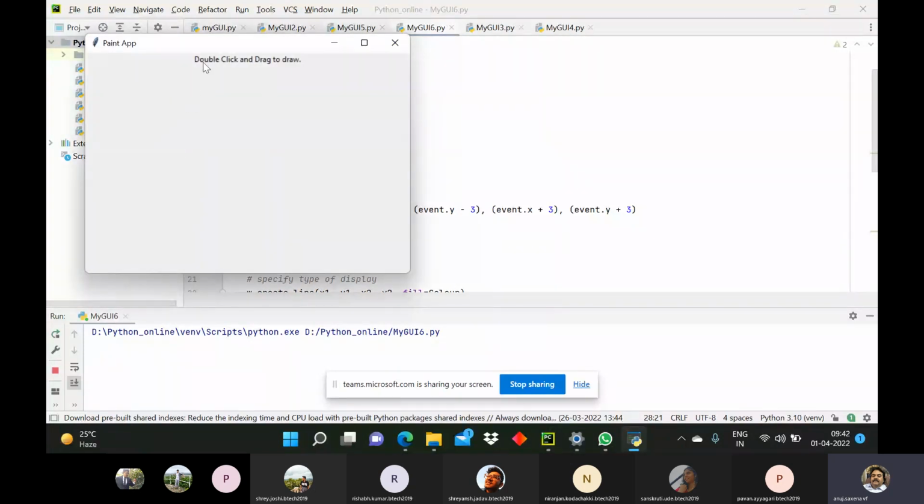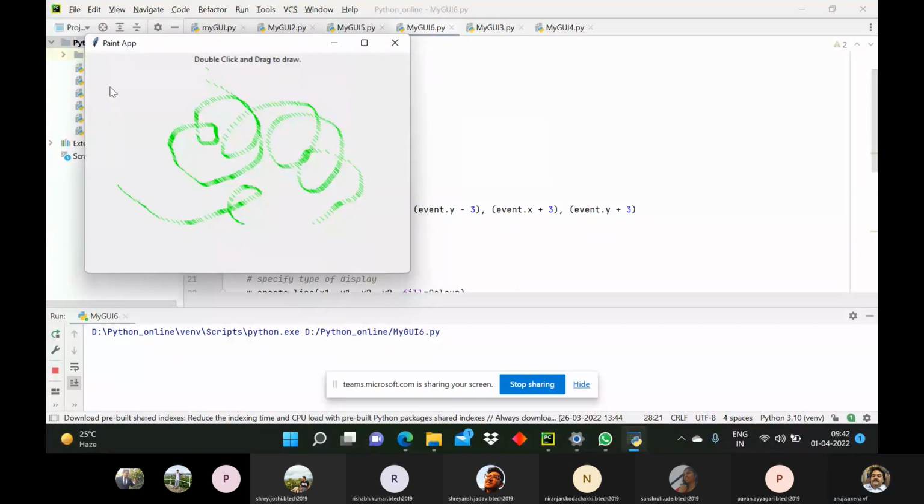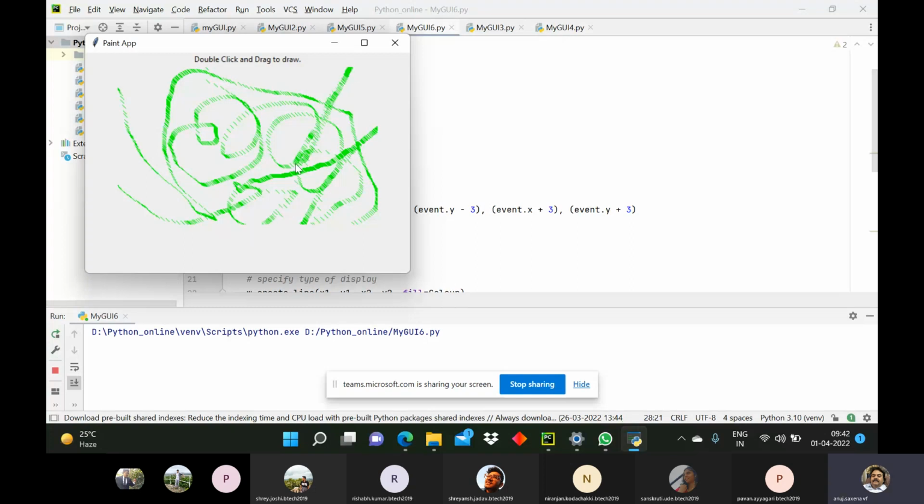Double click and drag. Yeah, it is doing it. Yeah, you can write. The color is green, so you can draw. Oh, that's nice. The color you can actually choose. You have to be a little slow, otherwise you can see that. Yeah. Once you double click, you can actually start drawing.